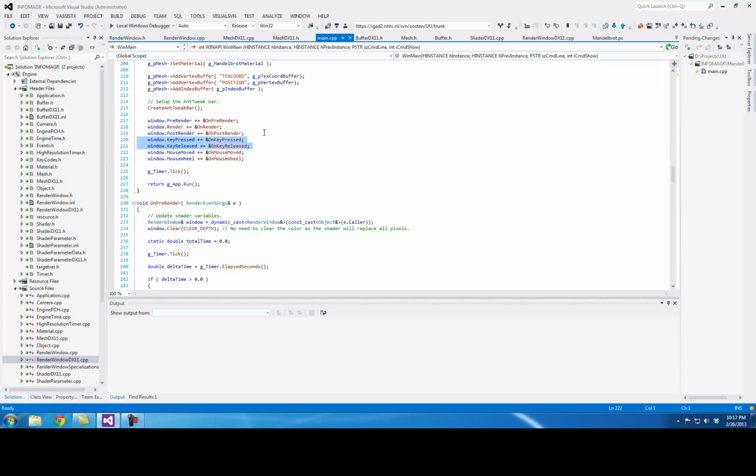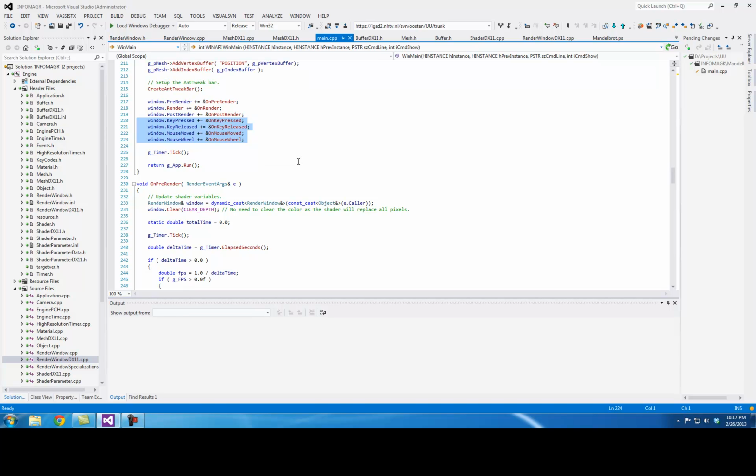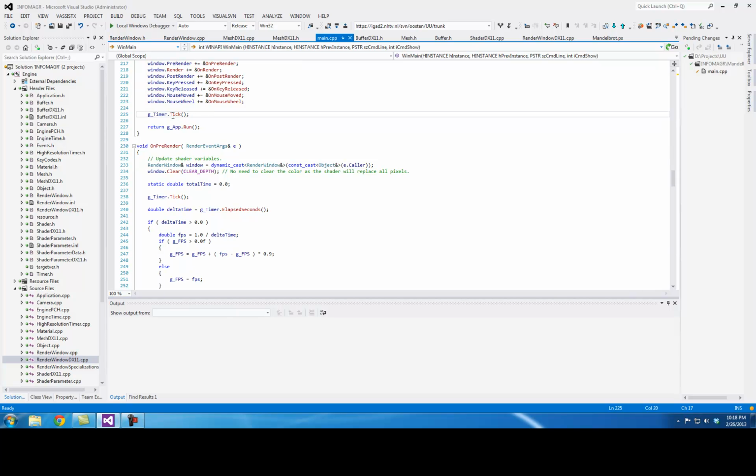We also need to handle some key press and key release events, so we'll register for those there using this syntax. And we also have a high resolution timer, which I'll use to calculate the delta time every frame. We need to tick it once. This will initialize the elapsed timer, so that after the next time we get to render, we actually have something greater than 0. And kick off the application with the app.run function.